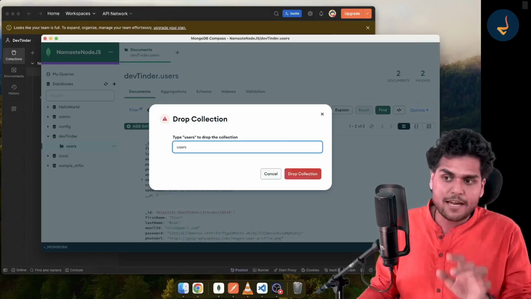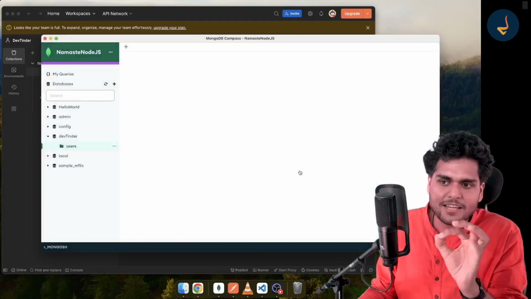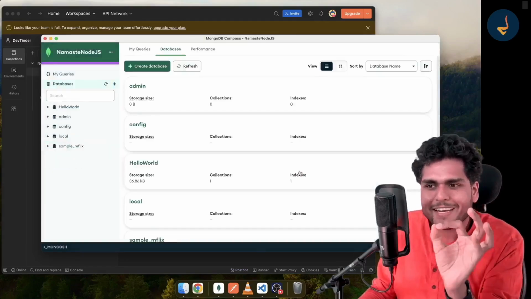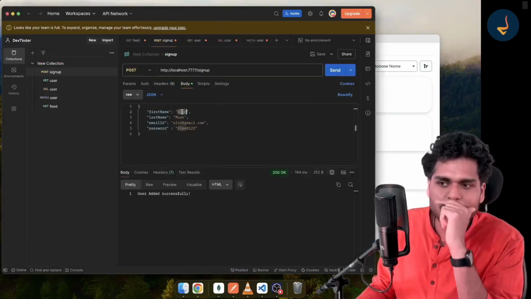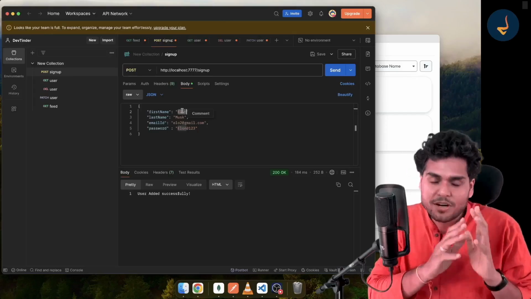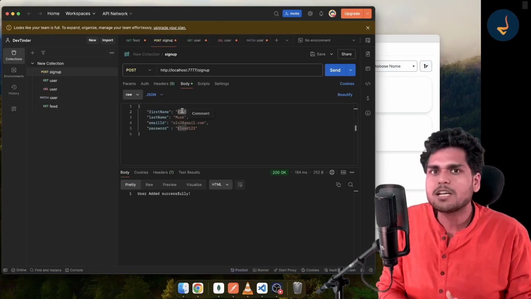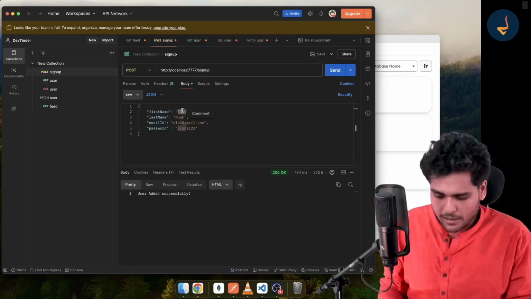You should not have a habit of dropping the collection. This is a very bad thing which I am doing. I am doing it and I am telling you this is a very bad thing. Never drop your collection. I am dropping the collection because I want to clear my database. If you really are sure that you want to clear the user collection, then only drop it, right? Otherwise don't.